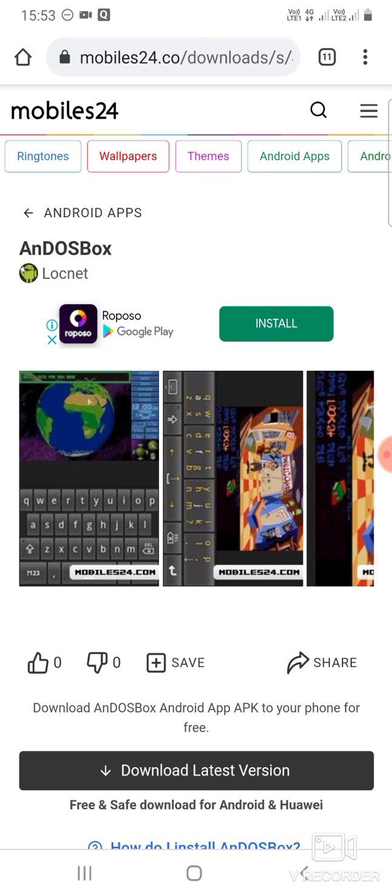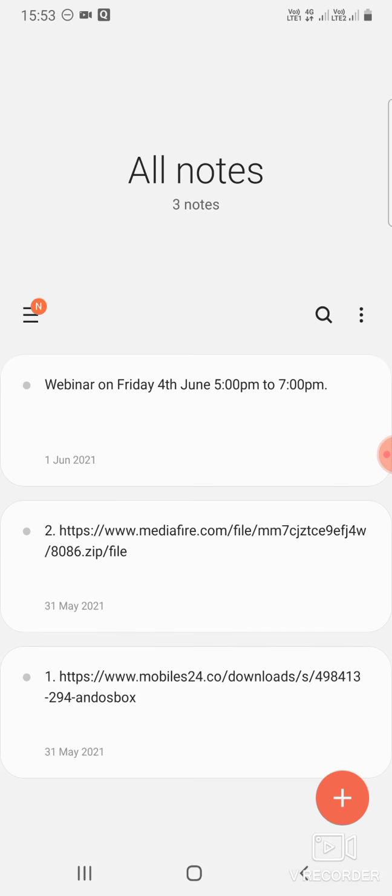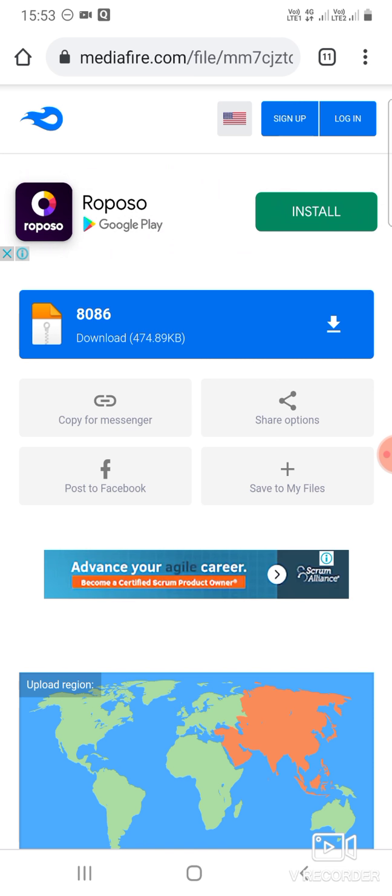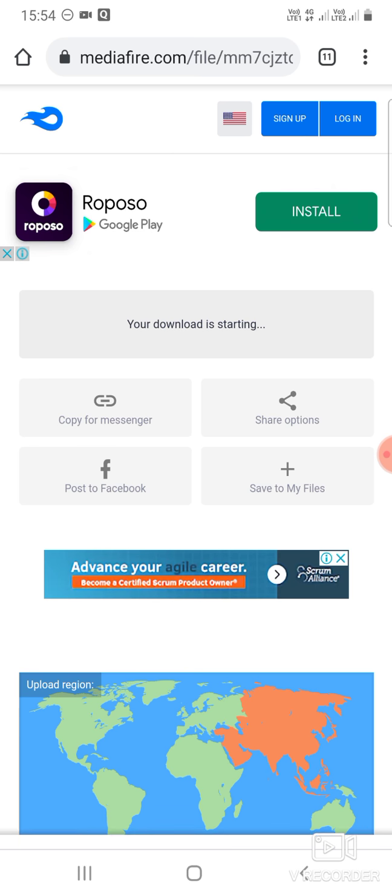Now go back to the description. There you will have another link, the second link. Click on that second link. It will direct you to another location where you will have this 8086 software tool. This 8086 software will work for both TASM as well as MASM. Now click on the download link of the 8086.